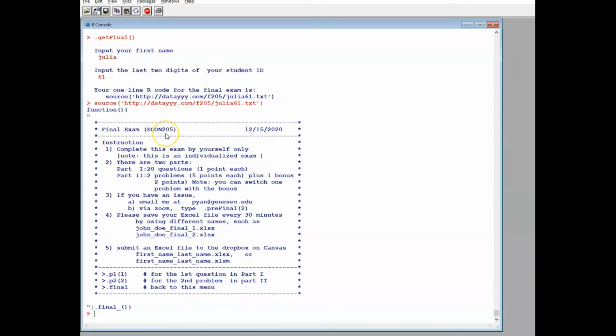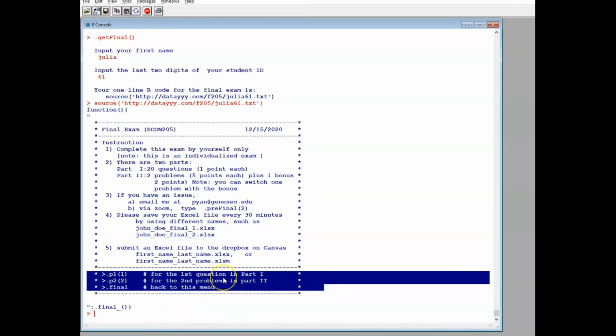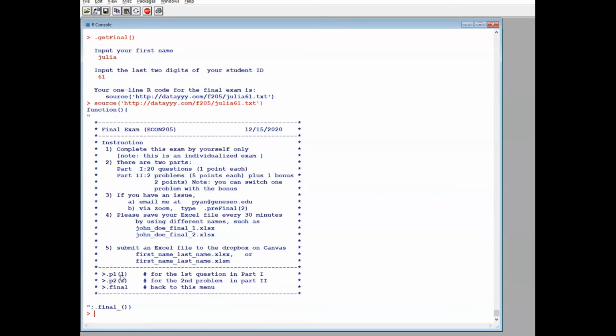Final exam econ 205. This is the date, and complete this by yourself only. These 3 are the most important instructions. .P11 for the first question in part 1. .P22 for the second question in part 2. There are 20 multiple choice questions, and for the second part we have 3: 2 problems plus 1 bonus. After students finish their exam, they just submit the Excel file.